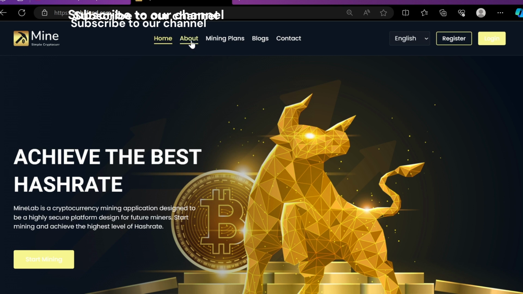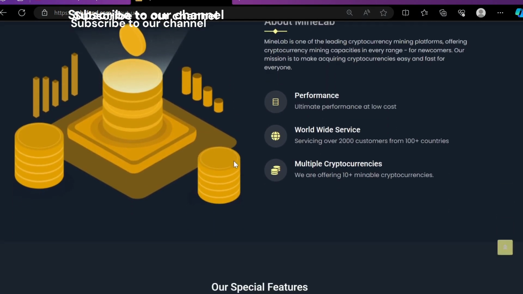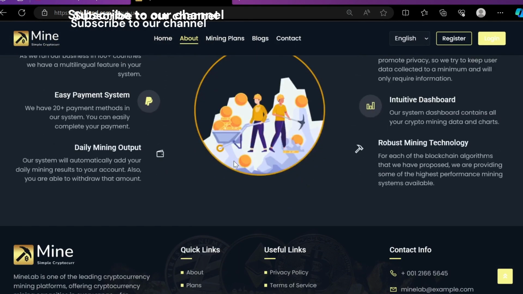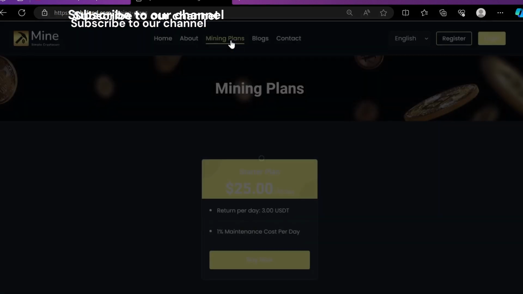The next thing we have right here is the pages on the menu. We have the about us page. Let's click on it and see how beautifully designed. You can see the preloader is awesome. This is so sleek. Let's see our mining plans. It also displays our mining plan.